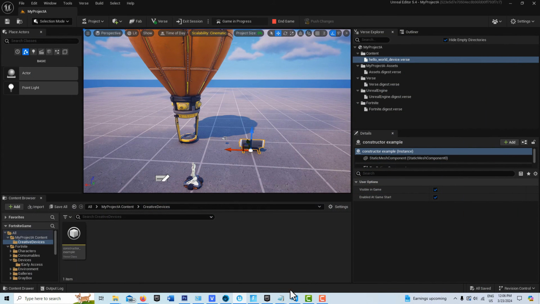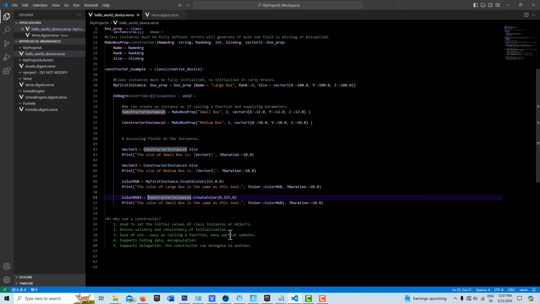To summarize a little bit what we talked about, why use a constructor? Because this comes up, I see this quite a bit in different threads, and there seems to be confusion about it. They're used to set the initial values of classed instances or objects. So a classed instance or an object is basically the same thing. They ensure validity and consistency of initialization because they require that they be initialized with data when they're created. So it ensures that everything's in place.